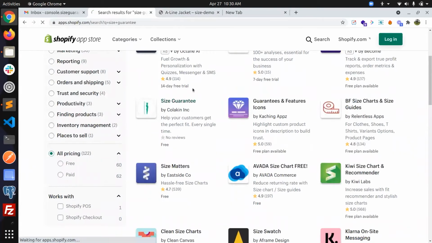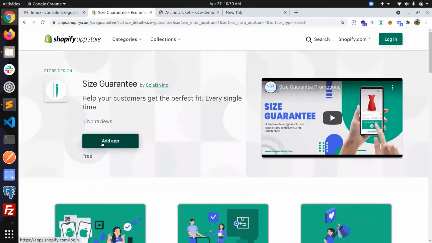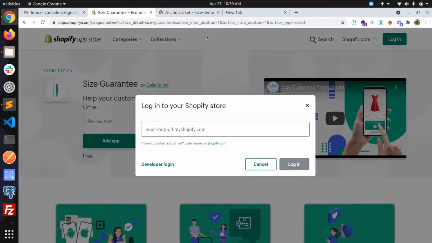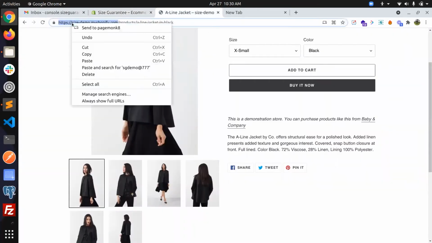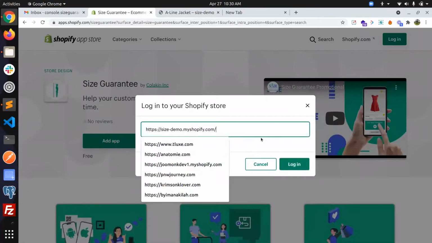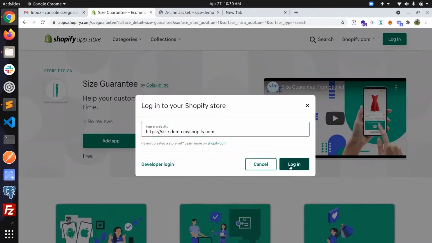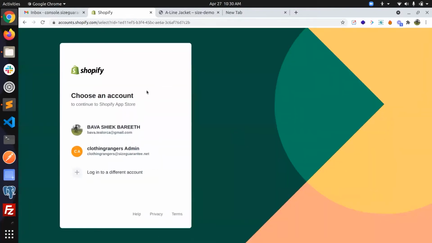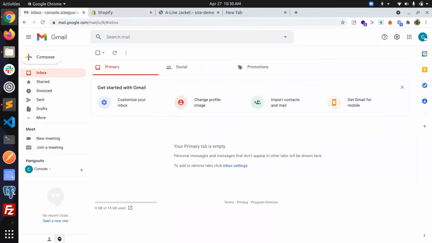Here is the Size Guarantee app. After selecting it, you will need to click on Add App. To download the app, first you need to log in with your My Shopify URL. To log in to the Shopify store, you need to verify your account. So, let us do the verification with the email address.